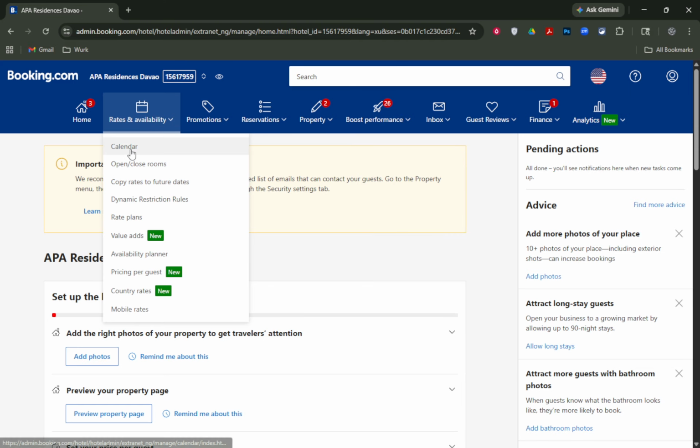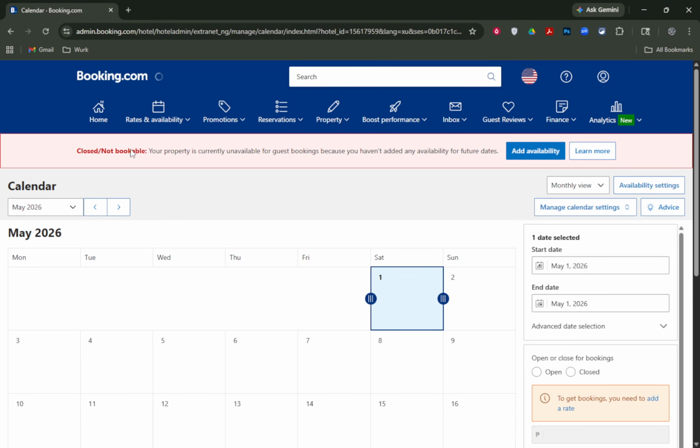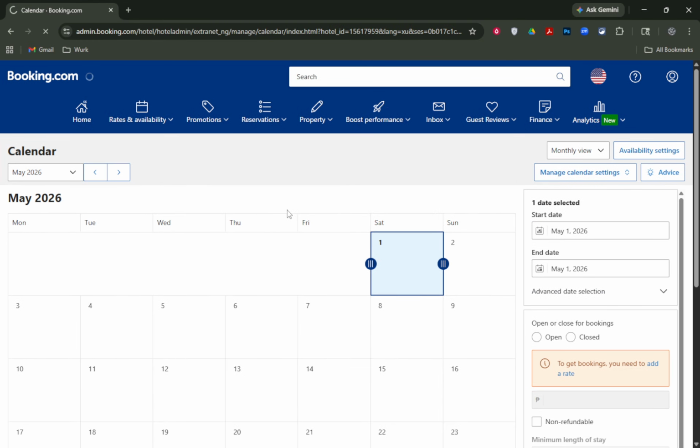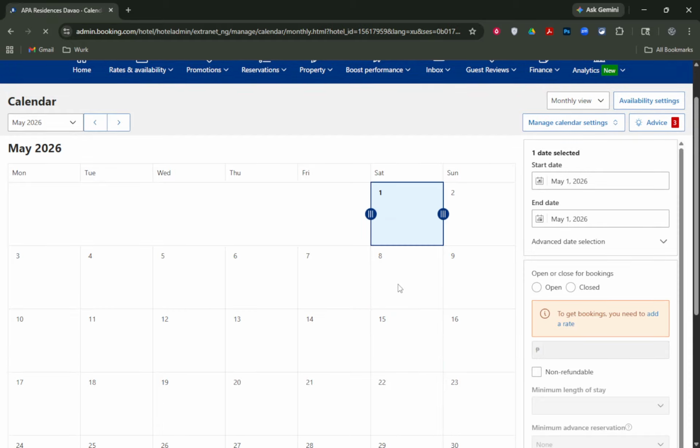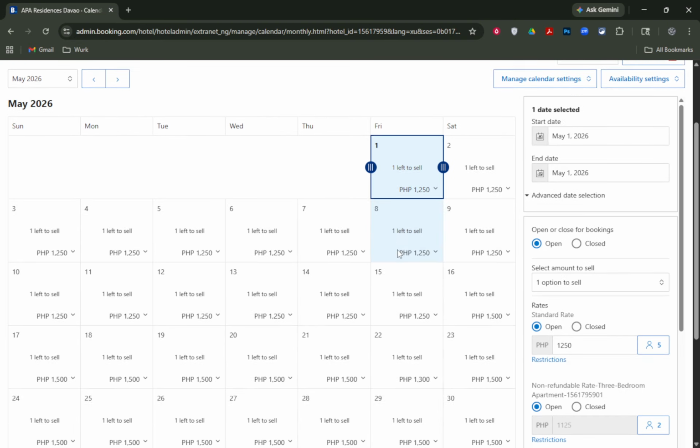Start by opening your Booking.com extranet in a desktop browser. From the top menu, go to Rates and Availability and select Calendar. The calendar is where your prices and availability live day by day, and it's also where the guest-based settings sit inside each rate plan. On the left side of the calendar, find your rate plan.